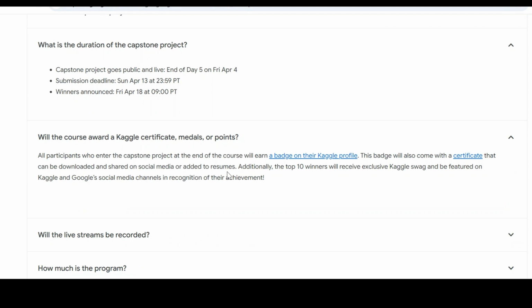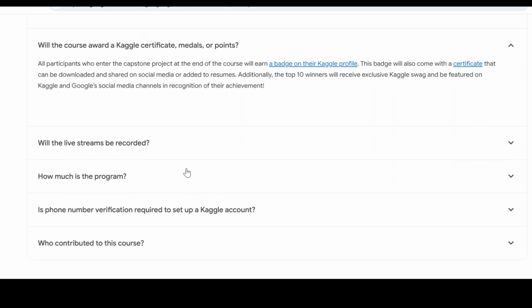Even if you don't complete it, there is no problem. You have to enroll for this capstone project. Those who entered into this capstone project are eligible for the certificate. A badge will also come with the certificate that can be downloaded and shared on social media. You can add the badges as well as certificates to your CV as well as LinkedIn. And the top 10 winners will receive exclusive Kaggle swag and be featured on Kaggle as well as the Google social media channels for their achievement.